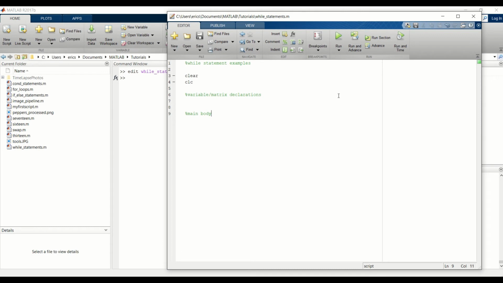Welcome, protege. I hope you're not tired of conditional statements yet. You really have to know about each one so you can better optimize your code. In the previous tutorials, we covered if-else statements, and in this tutorial, we're going to cover while statements.